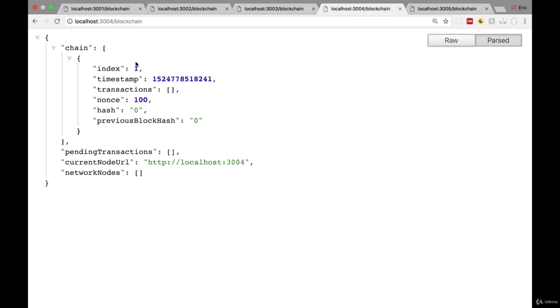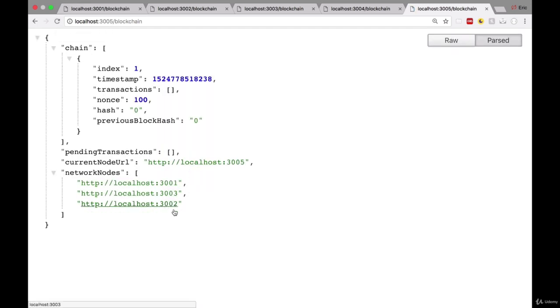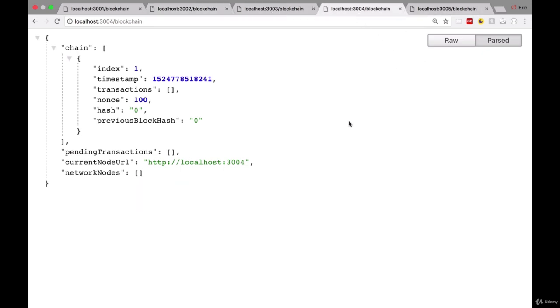If we go to our fourth node, we still have no network nodes, which is good because we haven't done anything with localhost 3004 yet. And if we go to 3005, we should now have 3001, 2, and 3 inside of our network nodes. Which we do. Perfect. So now we have a decentralized network that's comprised of 4 different nodes, which is pretty cool. Let's add our 4th node to this network.